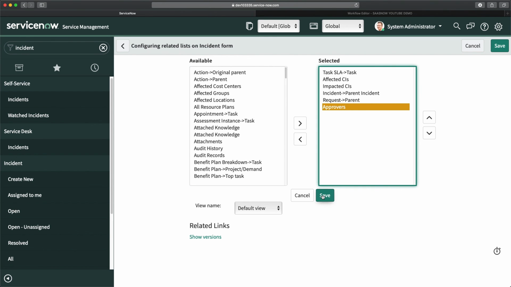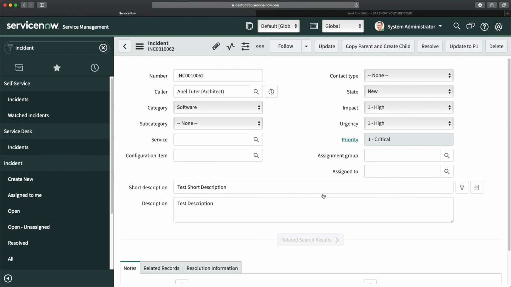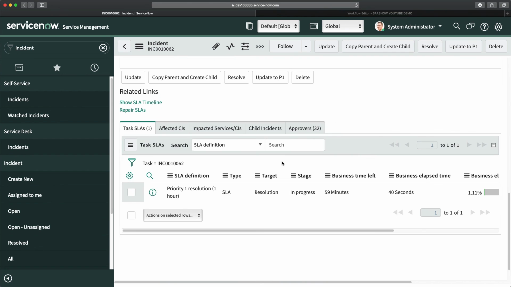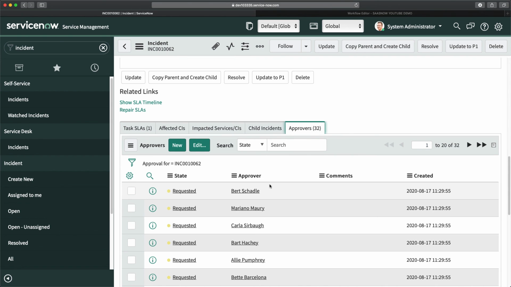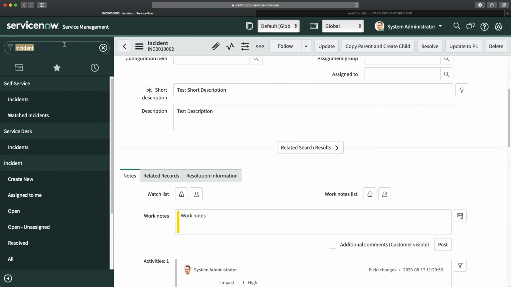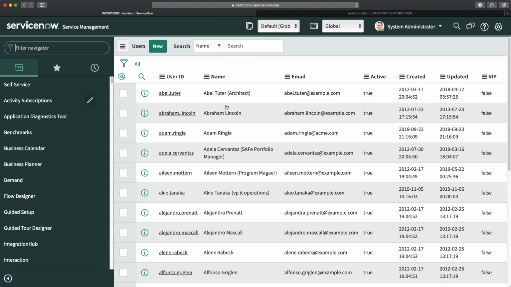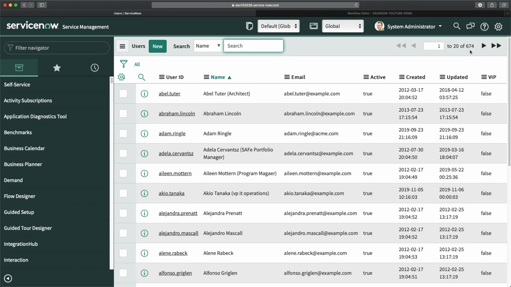So I have this approvers. I will click on save. And if I go a little bit bottom, you can see that we have 32 approvers. How it took the approver? So what I will do, I will quickly show you so that you understand how exactly it is picking up the approvers. You can see we have 674 records, but out of 674, it only selected 32 or 34 records.